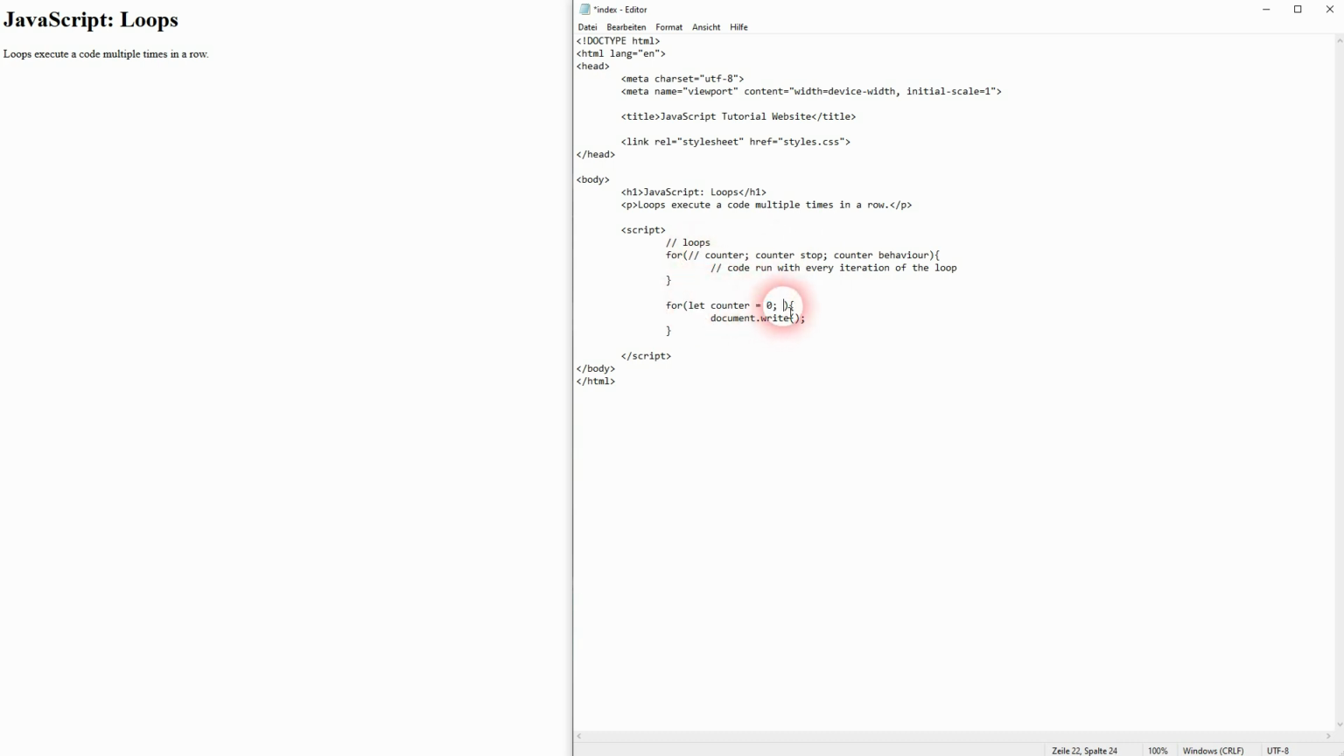The counter stop. So when do we want our loop to stop? Let's say we want to stop when our counter has reached a number of 10. Therefore, we would display the numbers from 0, which is the first value of the counter, up to 9.